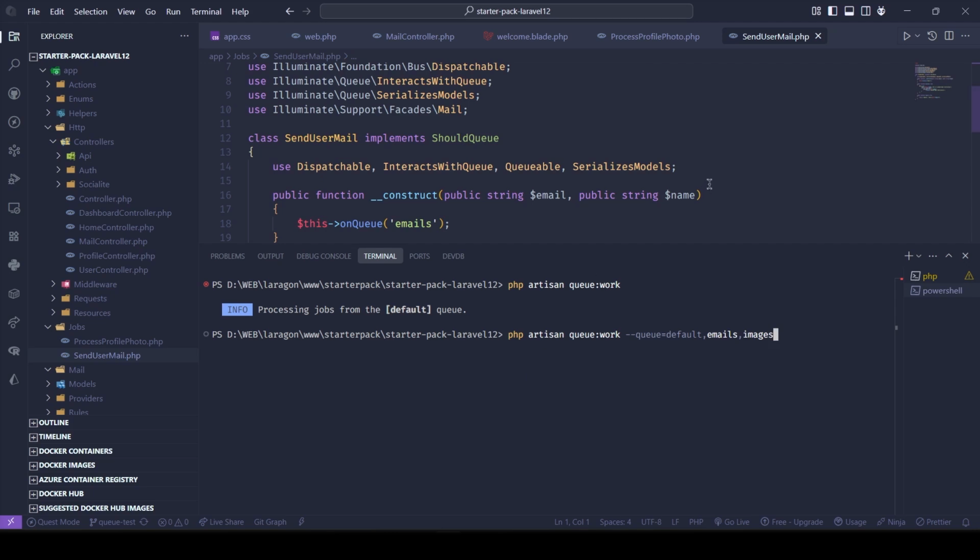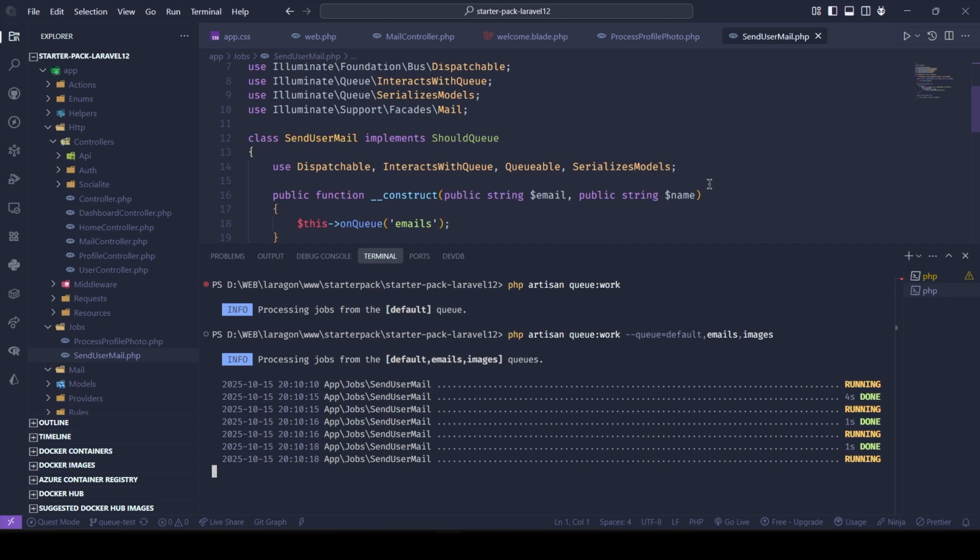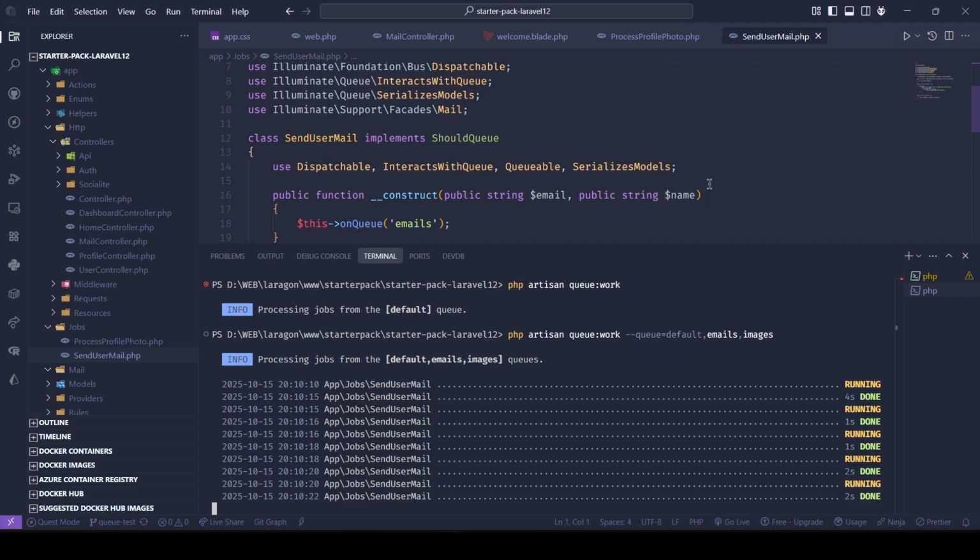But how do we ensure our Queue worker runs continuously and stably on the production VPS server? The answer is Supervisor. Today, we will discuss step-by-step how to configure and run a Laravel Queue worker in a production environment using Supervisor. Let's get started.